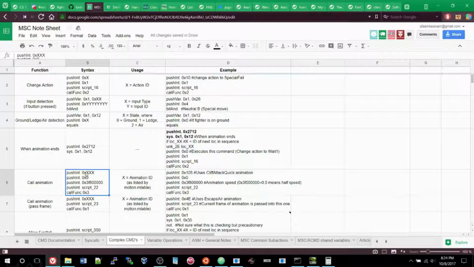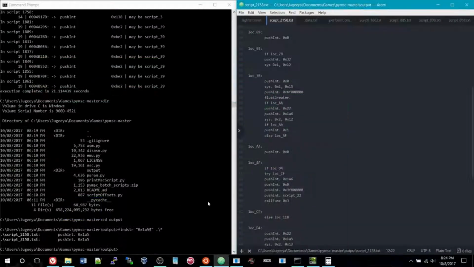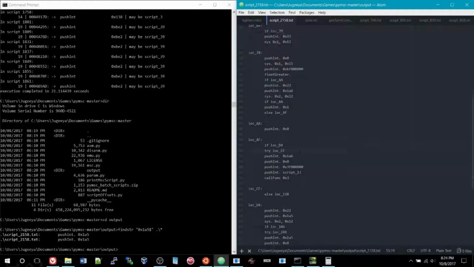So when you see push int, this is the animation ID. This is something we're not too sure of yet. This is the animation speed multiplier, and script 22. Script 22 just means that's where animation calls are handled, and call function 3, which again, you can look in the wiki to find out what that means specifically. But so we're going to want to find push int 0x1a5 or 1a6 as we find here.